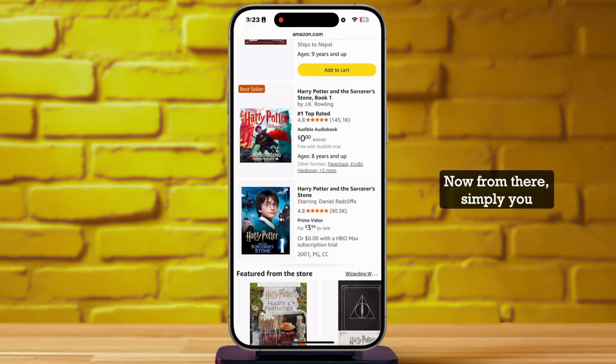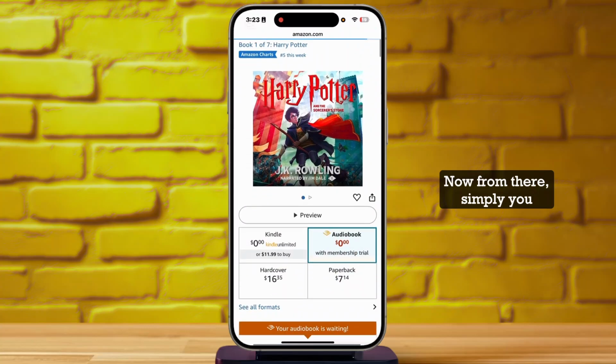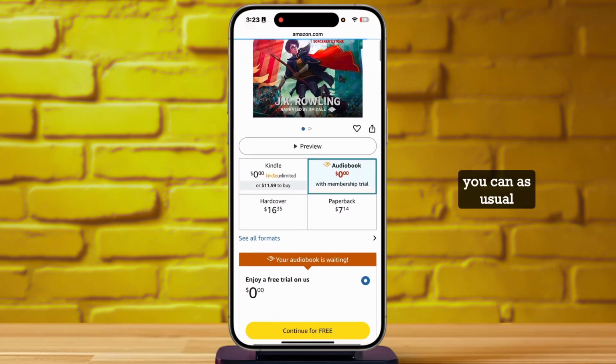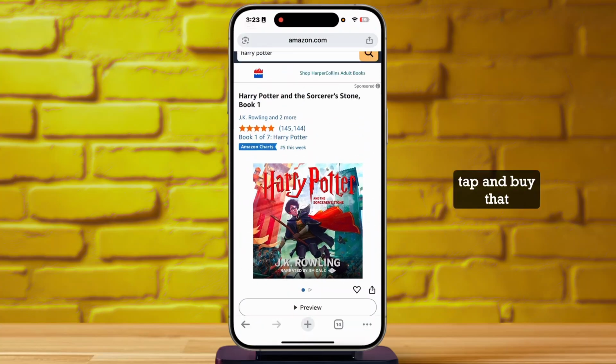Now from there, simply you'll have to find the books that come in Kindle edition. After that, simply select and tap on that. Now from there, you can preview it and, as usual, tap and buy that.